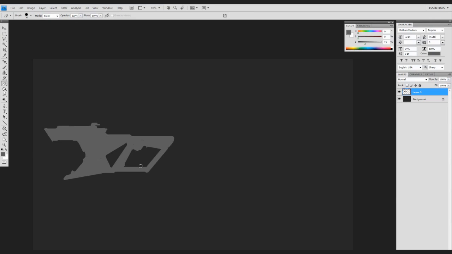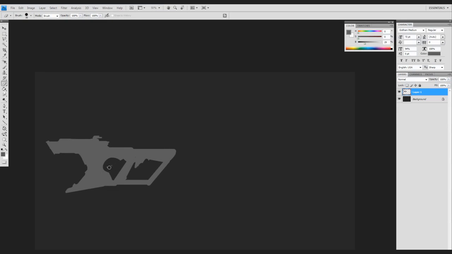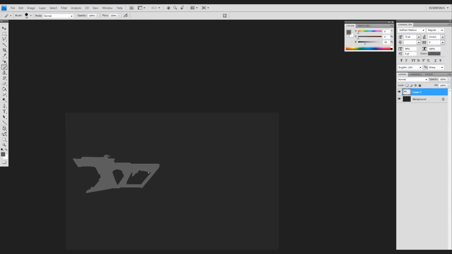One of the best ways of making a successful silhouette is definitely looking at reference. When I typically look for reference, it can be anything from an actual gun, a car part, or machines that exist in today's technology.